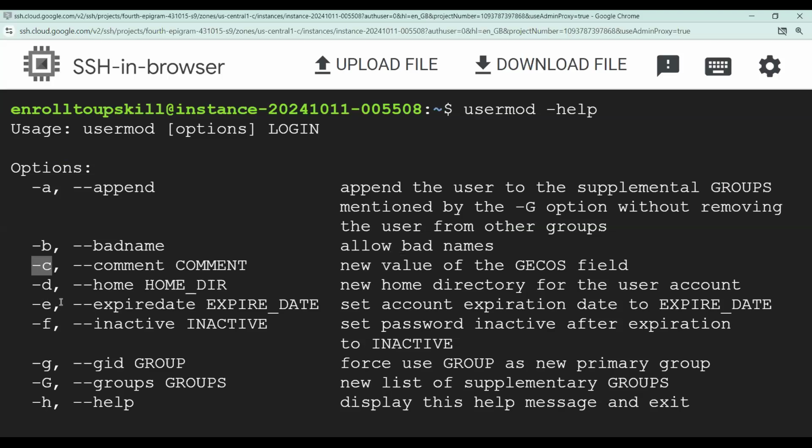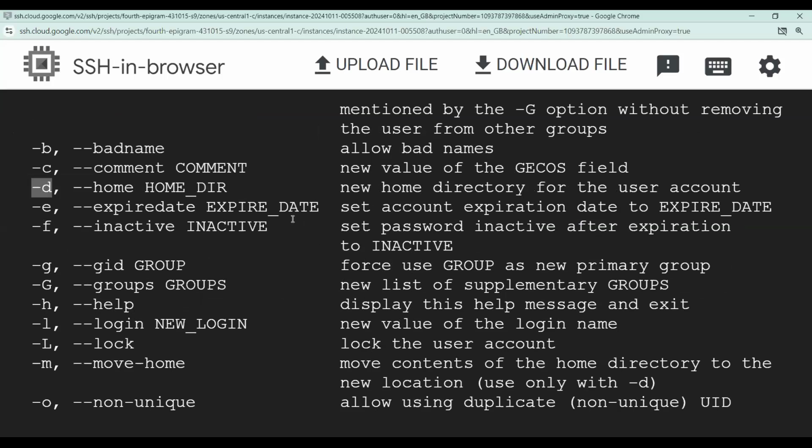So these are the directories, like you can see hyphen D is home directory. We have seen that by default, the home directory comes as slash home slash username. If we want to give him another home directory, then we can use hyphen D. And then expire date. Let's say we have contractors who have joined our organization for 1 year. The contract is going to terminate after 1 year, so we want the access to be removed automatically after 1 year. In that case, we can use the option hyphen E or hyphen hyphen expire date.